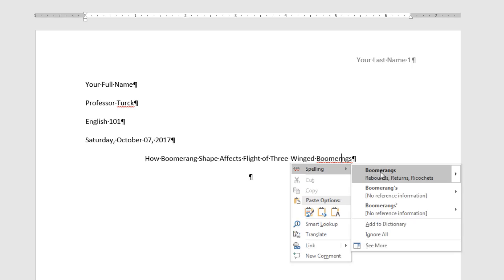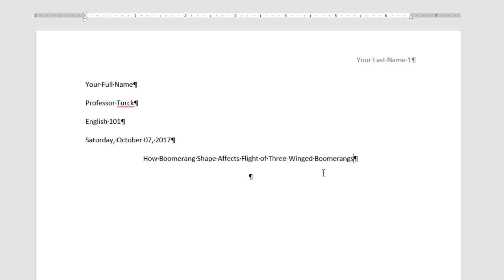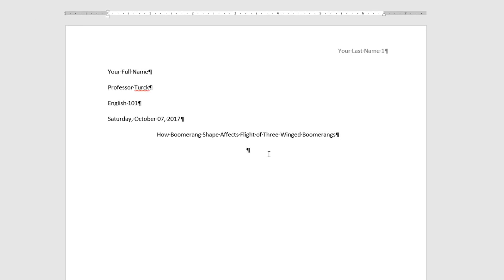Looks like I misspelled boomerangs. Right-click, and hopefully it has it somewhere there. I'm going to select that boomerang. Now, I have my cursor right here, and this is where we start to type our paper.